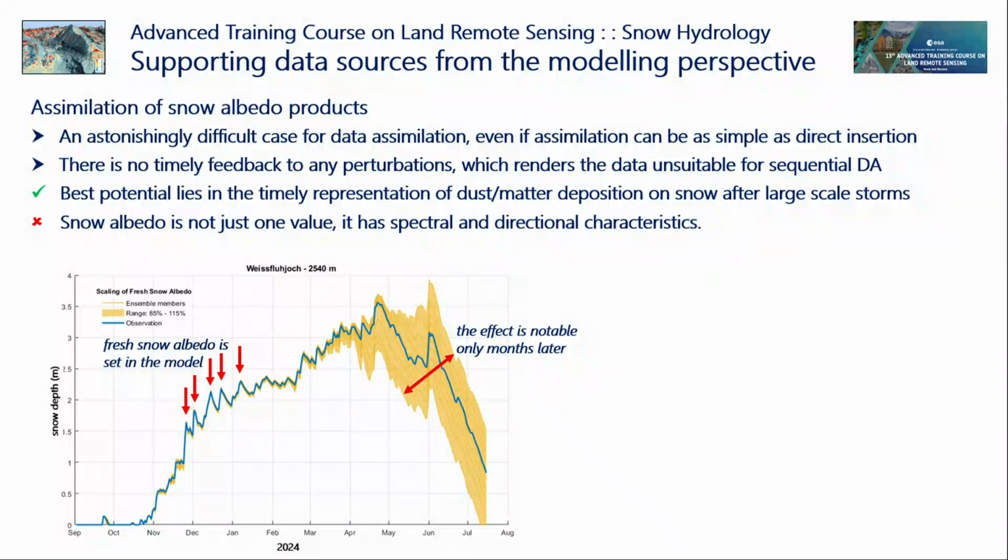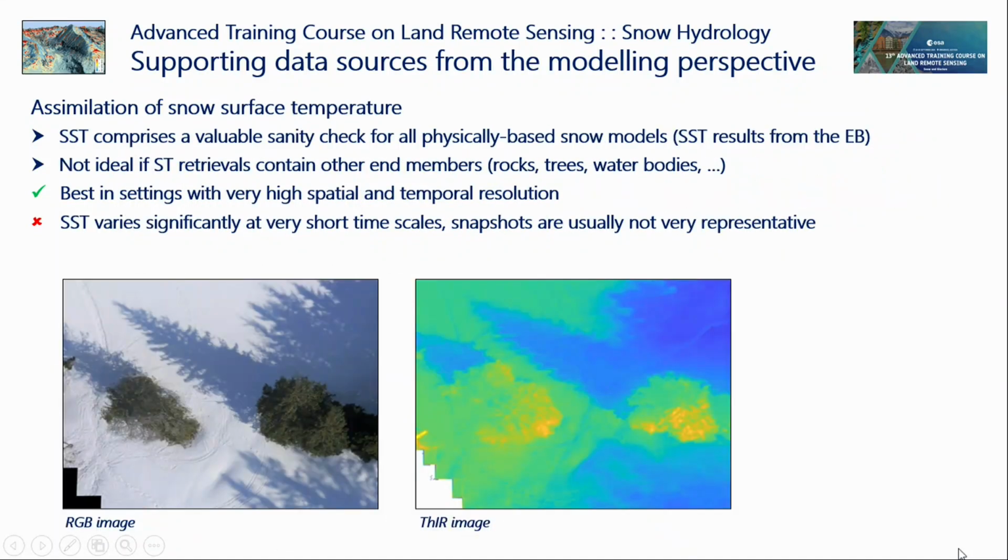That's a very difficult situation for a data assimilation that's sequential. If you don't care and you just run one simulation over the entire season, that's no problem. But if you need this information and you want to do something, and also validate whether what you did was good or bad, you see no response. That makes it technically complicated for data assimilation. The other issue is that snow albedo is not just one number, it has spectral and directional characteristics. I assume that's all covered in the last couple of days, so nothing to discuss here again.